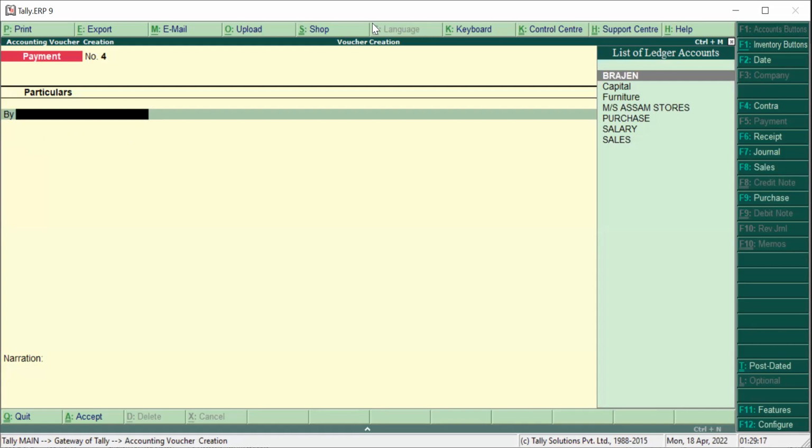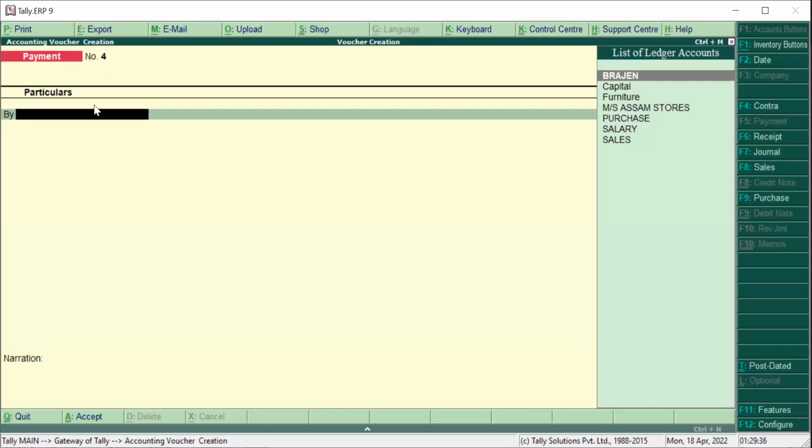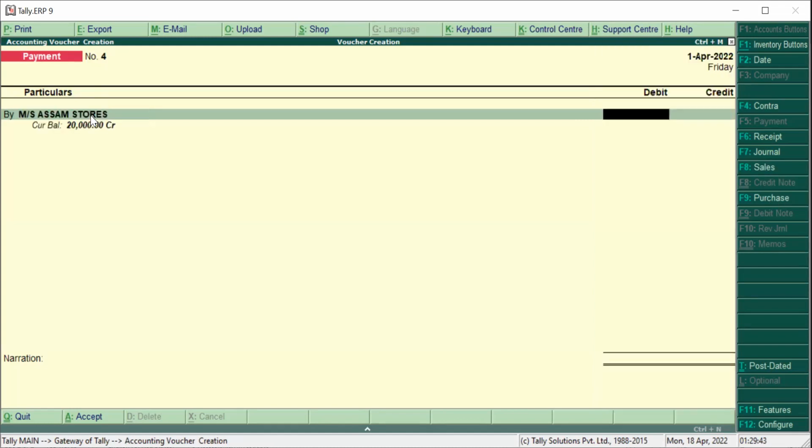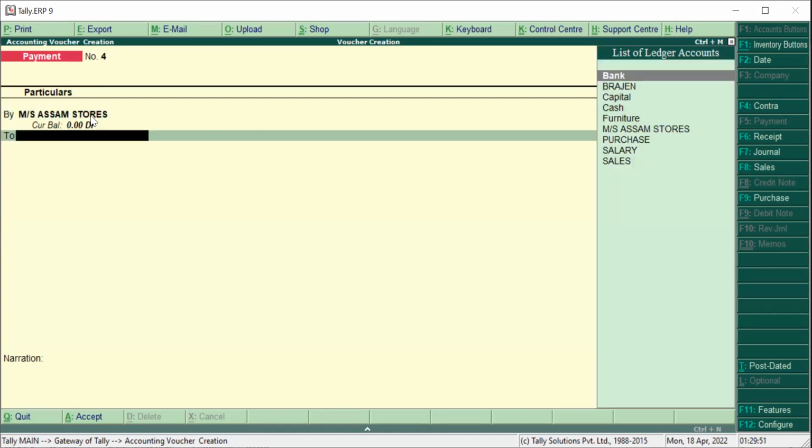Paid to Messrs. Assam Stores. So for this, I will have to record it in payment voucher. I select the payment voucher, which is already there, and I have made the payment to Messrs. Assam Stores, and the amount of payment is 20,000. Enter. Enter. I made the payment in cash, so I'll select cash.